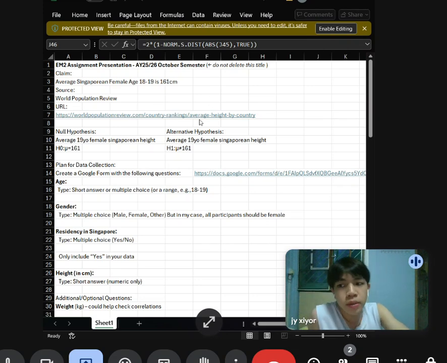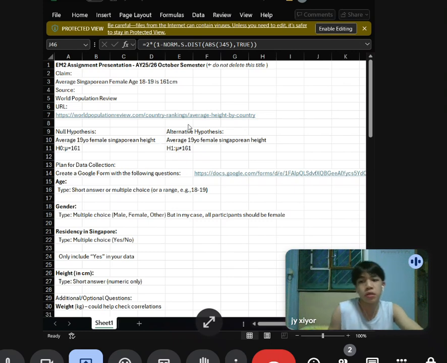My null hypothesis will be that the average 18 to 19 year old female Singaporean height is 161 cm, while my alternative hypothesis is that it does not equal 161 cm.